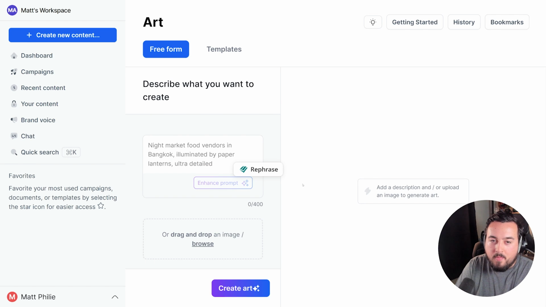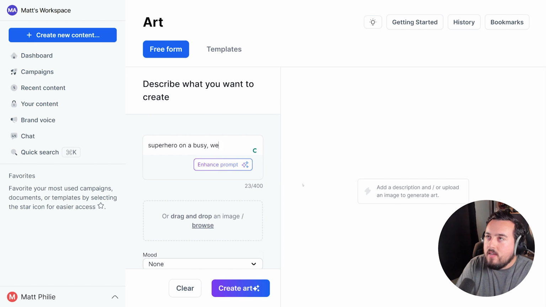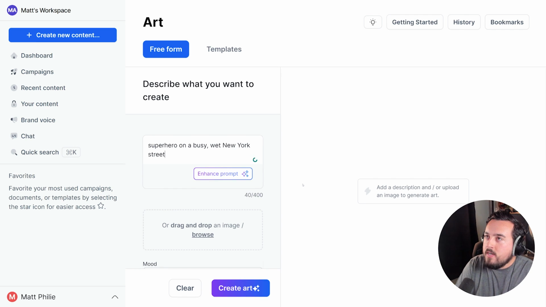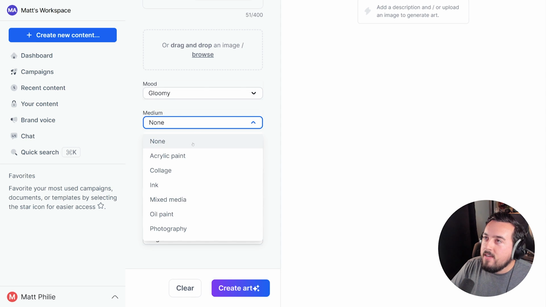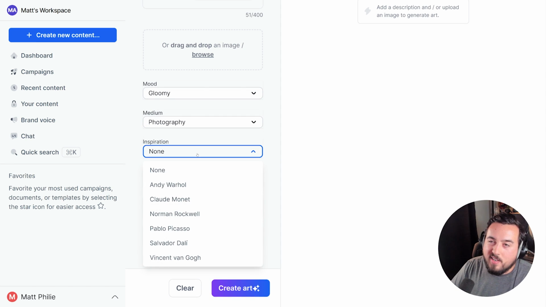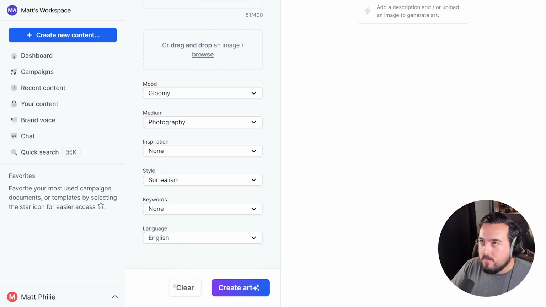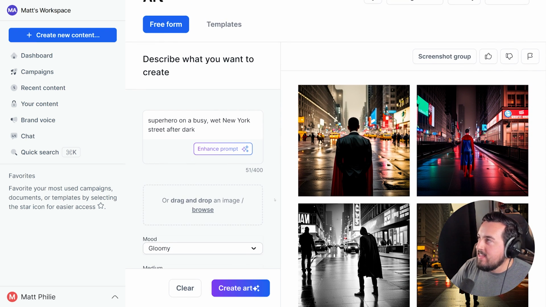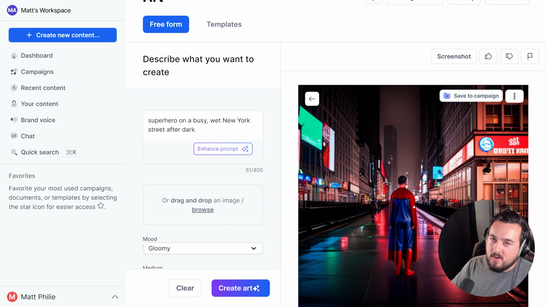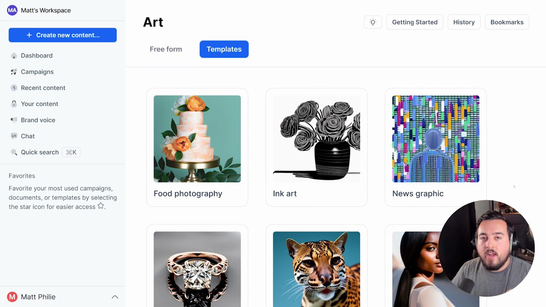So for an example, let me go ahead and write superhero on a busy, wet New York street after dark. Scroll down. For mood, we'll do gloomy, medium, photography, inspiration, none, style, surrealism, keywords, ambient light. And now let's just press create art. And there we go. We have 4 different options that fit our prompt pretty well. This superhero is a little lame, I'll be honest, but the street lights and everything reflecting on the water looks pretty cool.